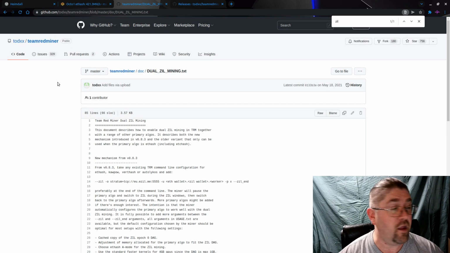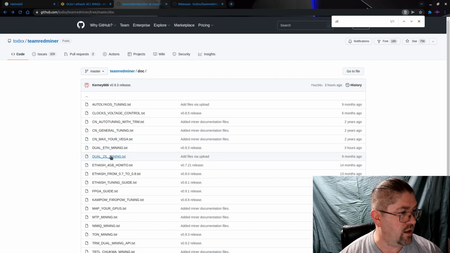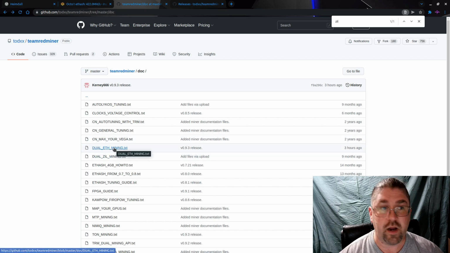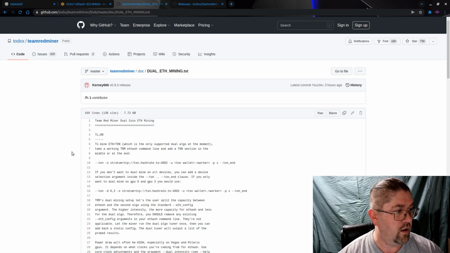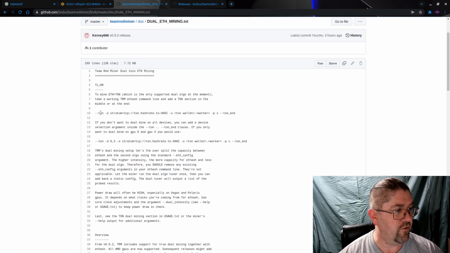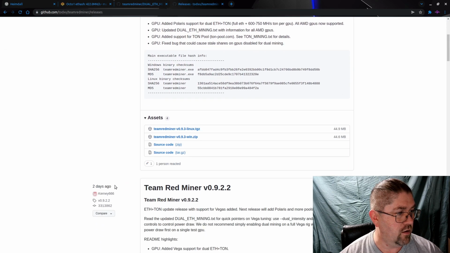And if we go back into their documents, they also have right here dual ETH mining, and you can see they literally just updated it 3 hours ago. This will give you the --TON information you need. So definitely reference this documentation. It should also be included in your download for release. It should be in here. Let's find out real quick.